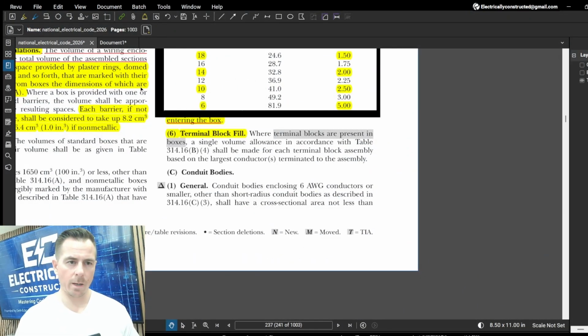All right, so let's just highlight the code rule real quick here. What we want to focus on is that a single volume allowance in accordance with the table shall be made for each terminal block assembly based on the largest conductor terminated to that assembly. So that's one assembly. The whole assembly is one wire, not each connection, not each wire, the whole assembly. And that's that rule. That's it. So that's all I got for you on this rule.